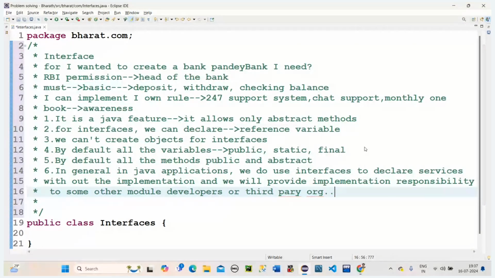So what it is saying exactly is that in any Java application, we use interfaces to declare services. Without the implementation, we provide the services, but we are not going to show what we have done internally. So that is a few basic points about interface.